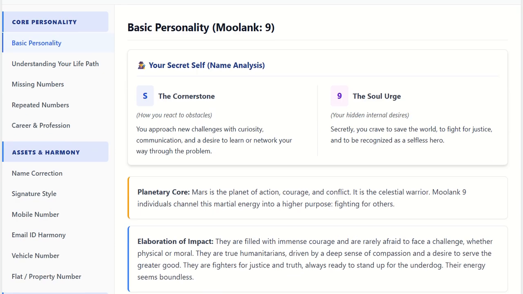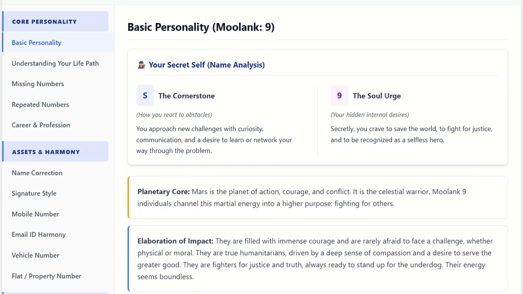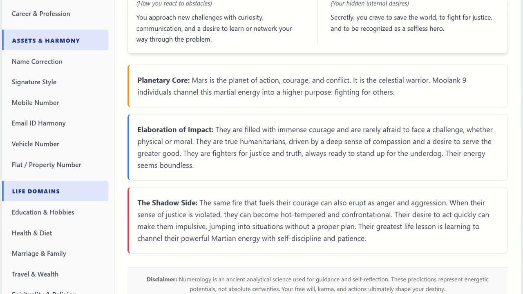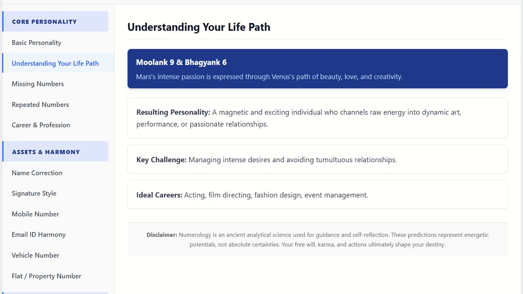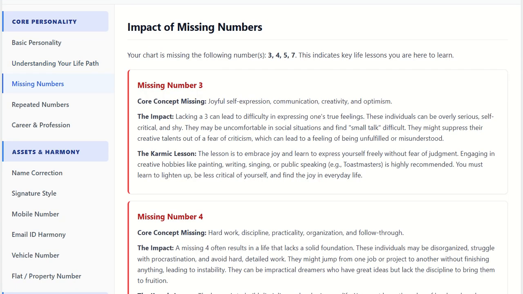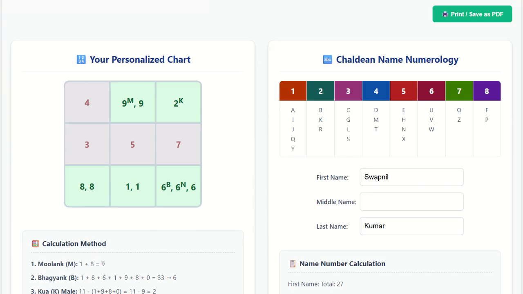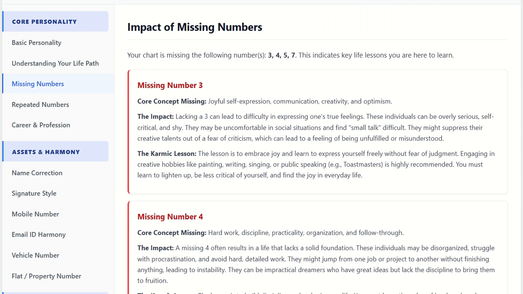Then there are main features which are available for your own numerology chart. First is basic detail, so all the details are here. Then understanding your life path, missing numbers, a lot of numbers which are missing here. What is the meaning of these? Green numbers are available in your chart, and red numbers are missing. So what is the meaning of missing numbers? What is the impact of these missing numbers? What are the karmic lessons which we need to look into?